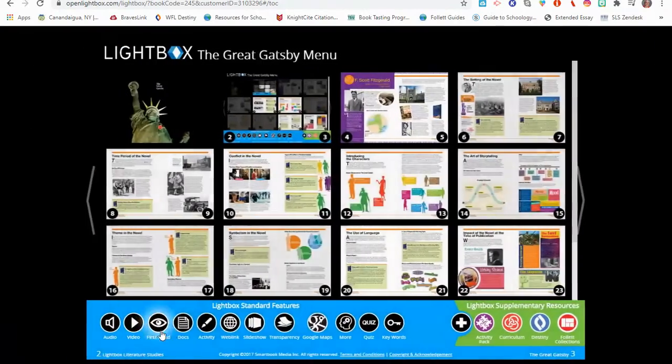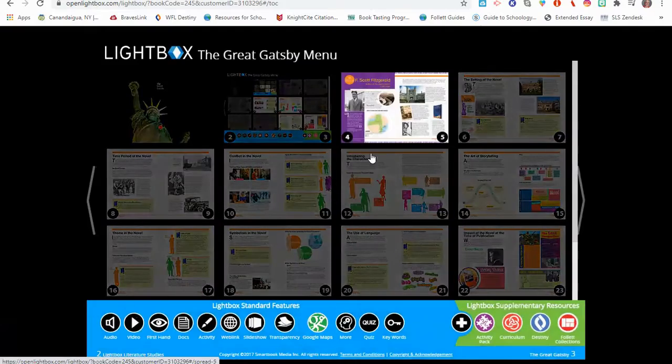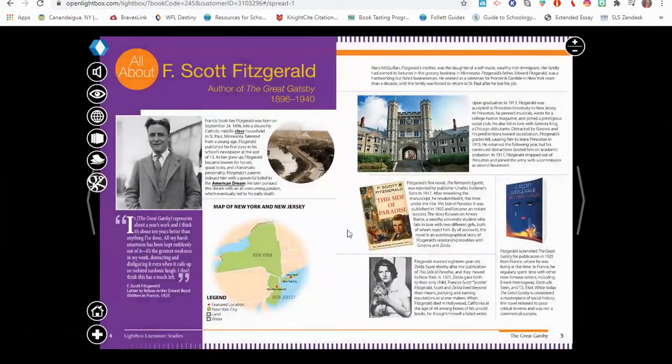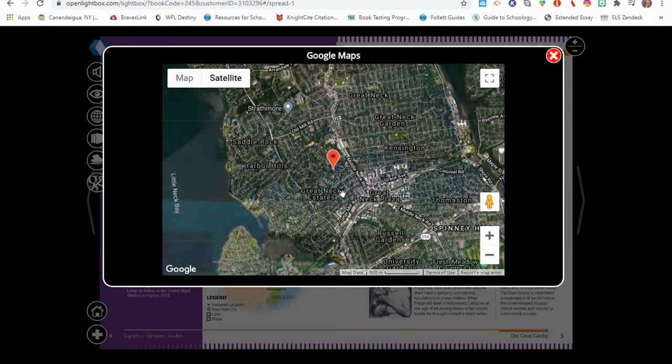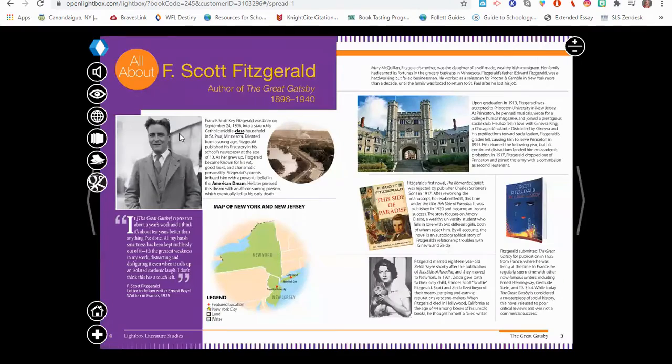Go back home. Google Maps, again, kind of self-explanatory. It shows you some places in the interactive map here. Click on it. That's going to open up the location on Google Maps.